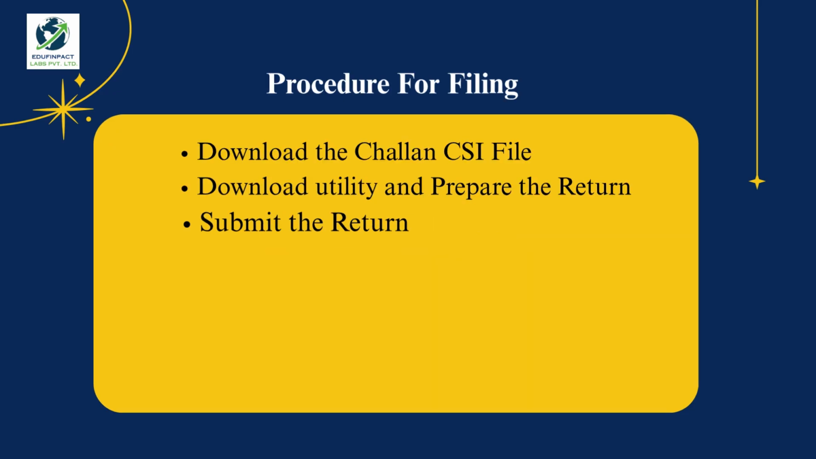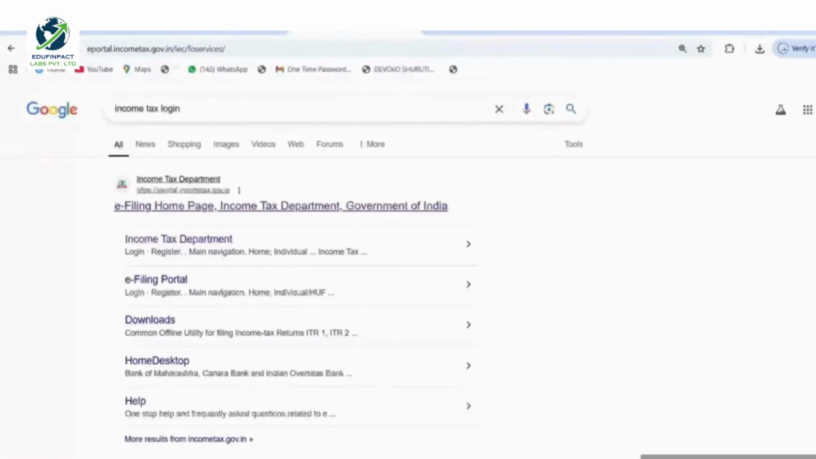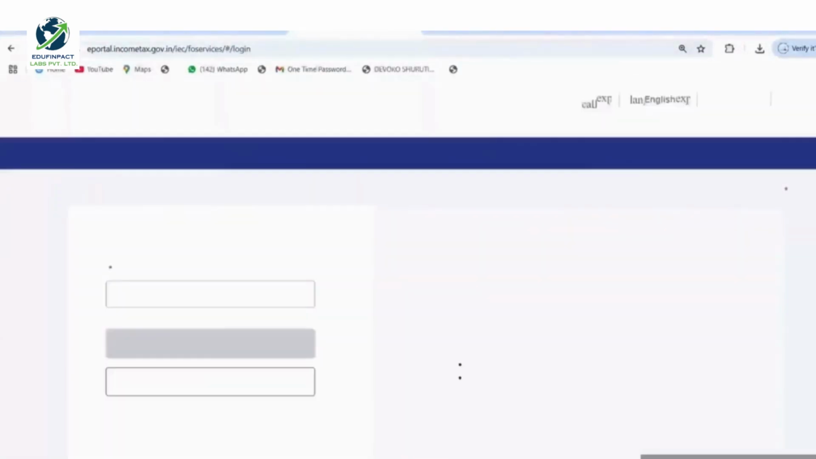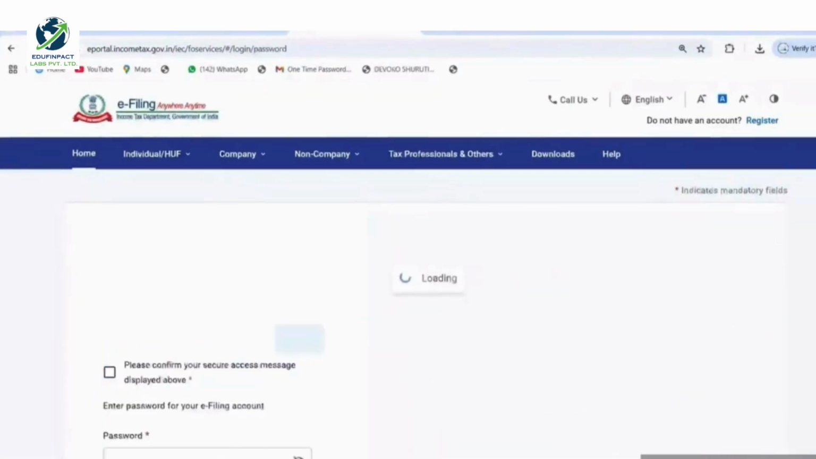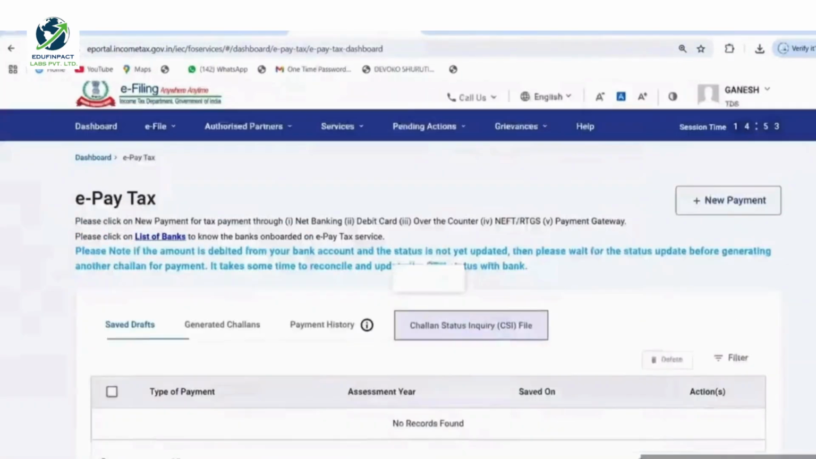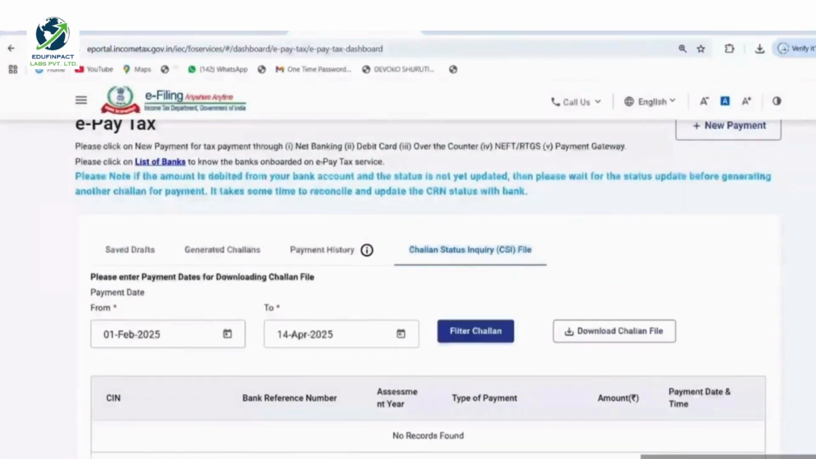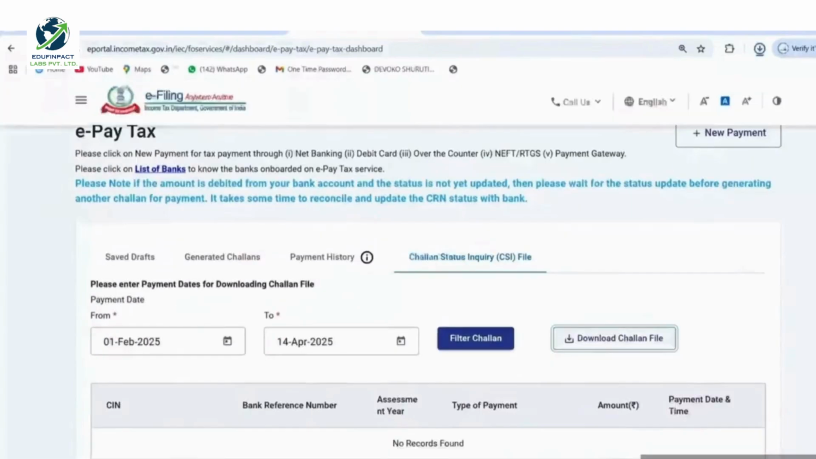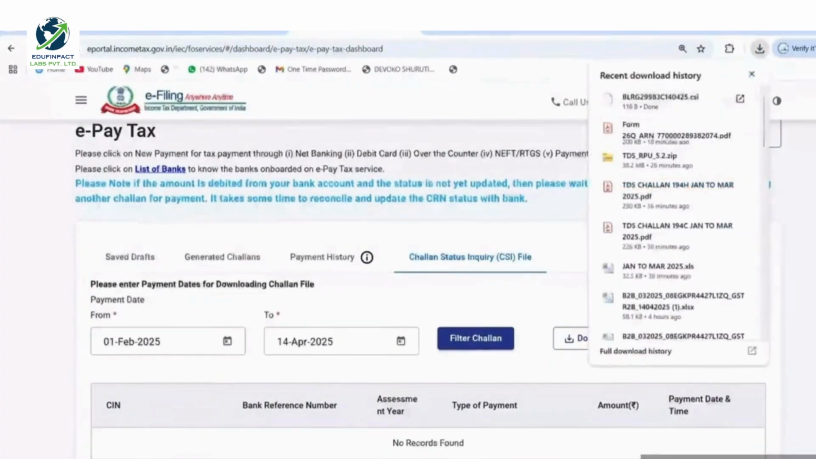Procedure for form filling: download Challan and utility and submit. Firstly, we download the Challan CSI file. The Challan CSI file is a file of the tax paid. Log in on the income tax site with TAN number, click on pay tax, select the date and download the Challan CSI file.